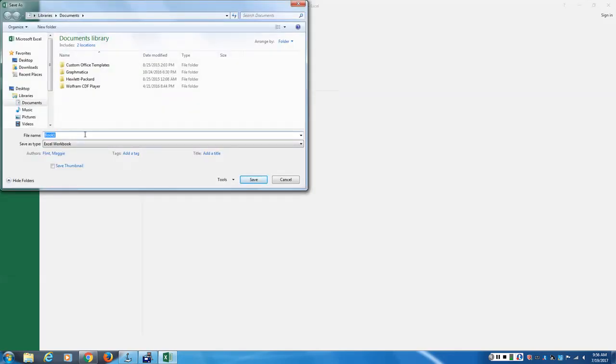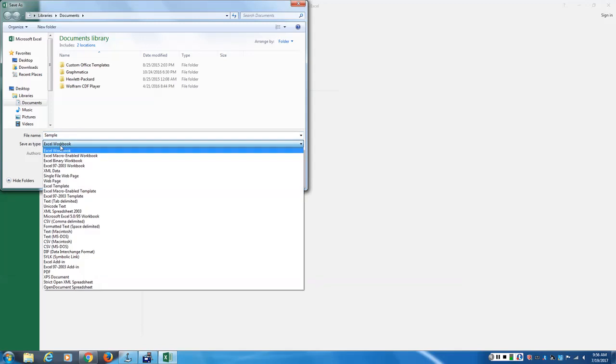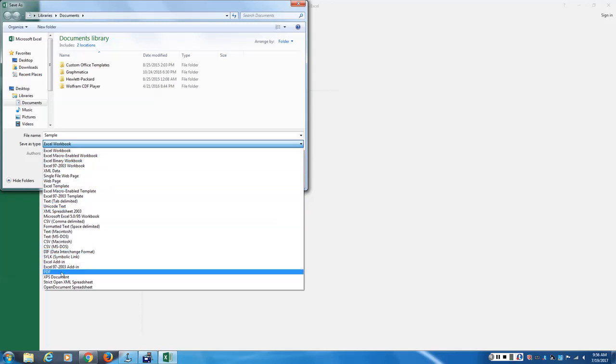Tell yourself what the file name is. I'm just going to call this Sample. And then where it says Excel Workbook, click where it says Excel Workbook and scroll down toward the bottom where it says PDF. Save it as a PDF.